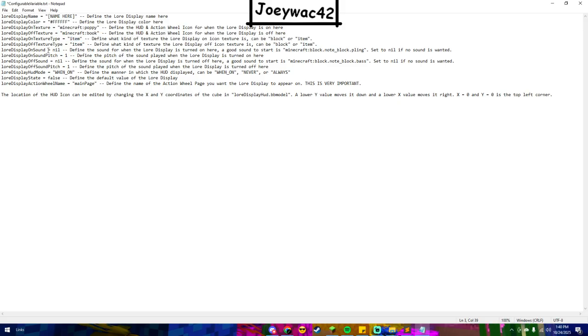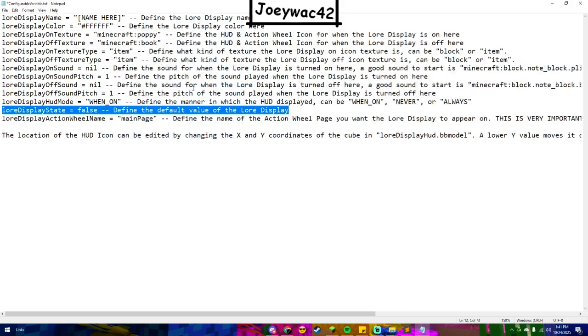Next, we have the sounds. You could define, I gave you example sounds that you could set it to if you want to use them. The pitch of the sounds, and you could change the lore display HUD mode, as I went over before. And this is actually quite fascinating. Lore display state allows you to customize what it is by default. So if you want to, you could make it so when you first activate your Figura, it is automatically set to be in lore mode.